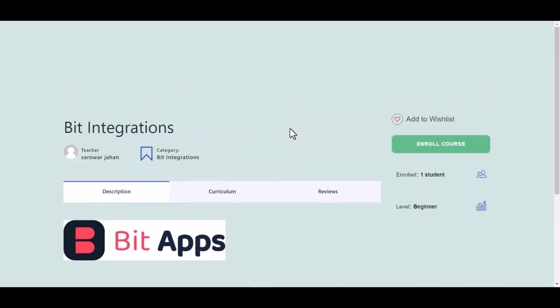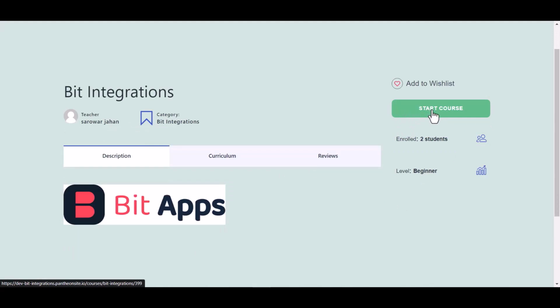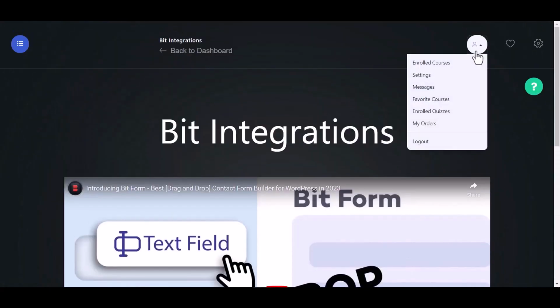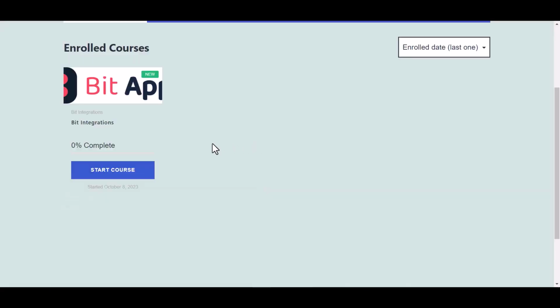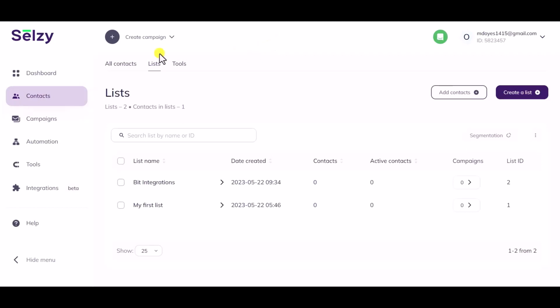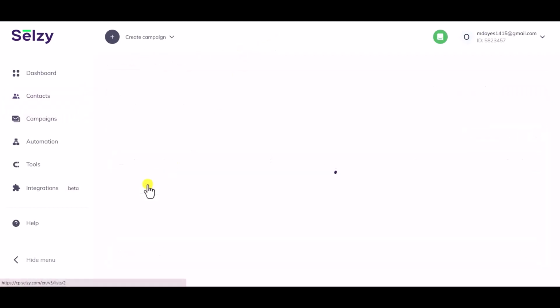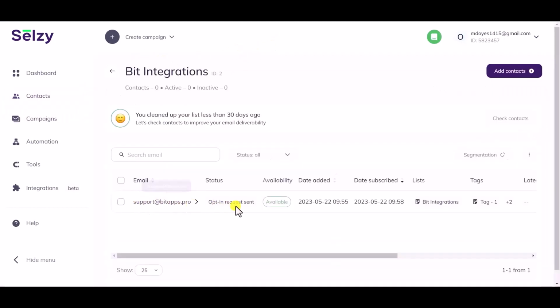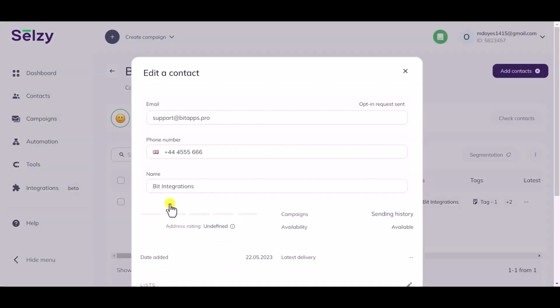Now go to your other WordPress user and go to the MasterStudy LMS site. Enroll now. Start course. Course enrolled successfully. Also, check your Selzy account if the data is going to Selzy list or not. Here is the data that came into Selzy through the Bit Integrations.